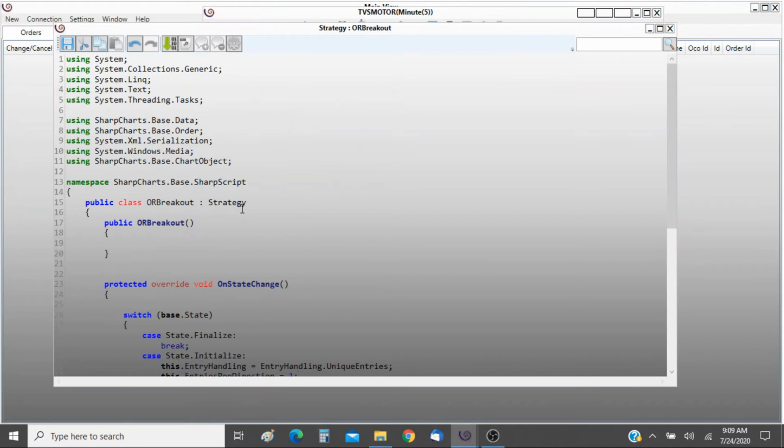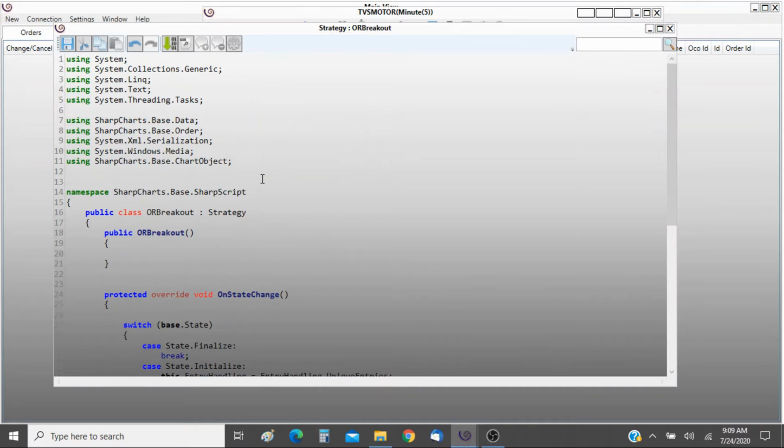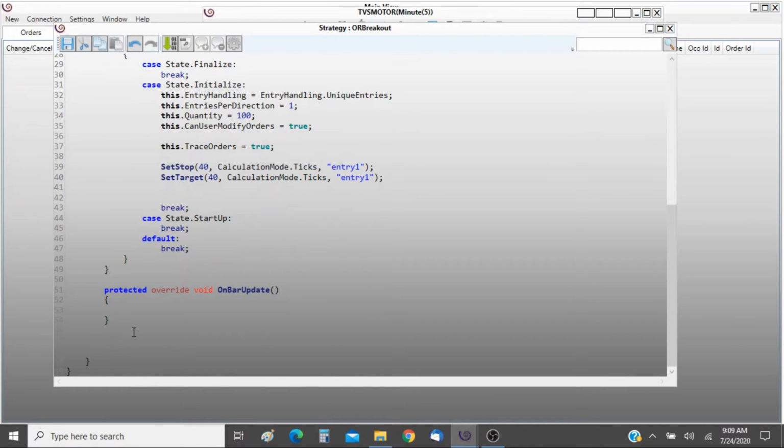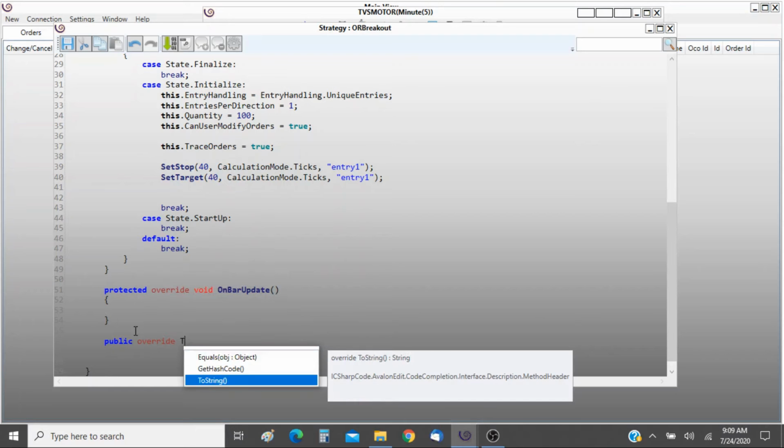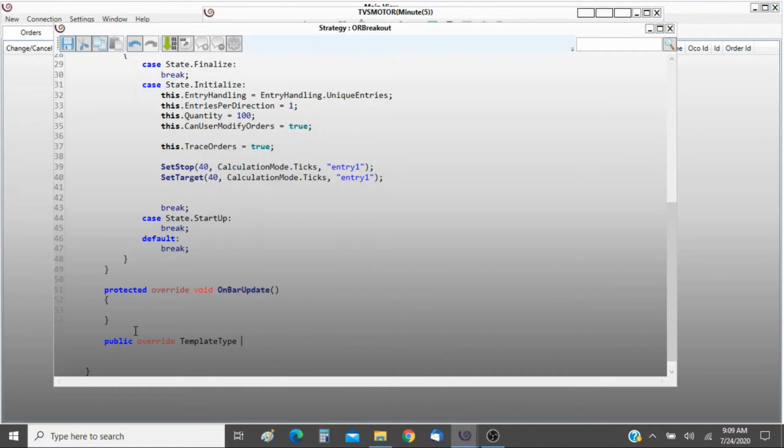So let's go back to our strategy using sharp script base common, and we will public override template type.